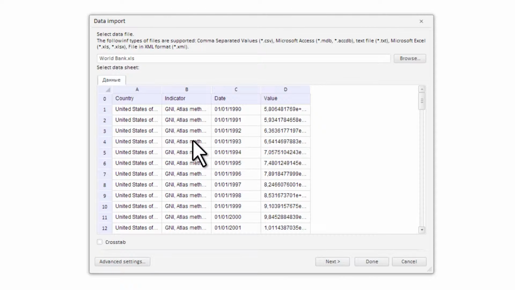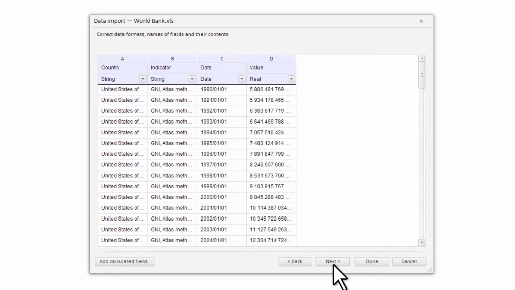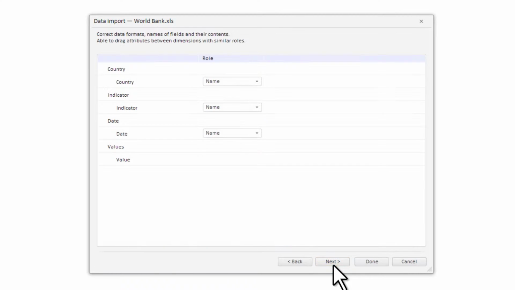To display file data in map view, we bind the created data source to an existing country dictionary. To this end, let's consider other import options. On the next page of the wizard, you may correct data formats, the names of fields, and contents. If necessary, you may correct bindings of source fields to the dimensions of the future data consumer.